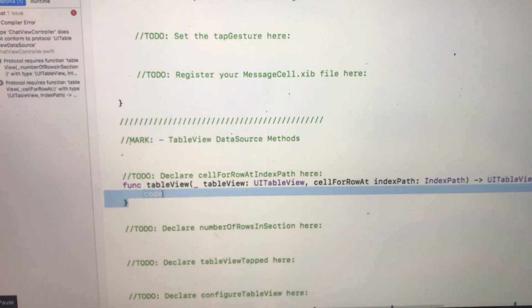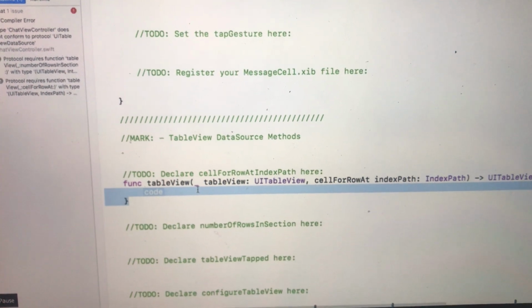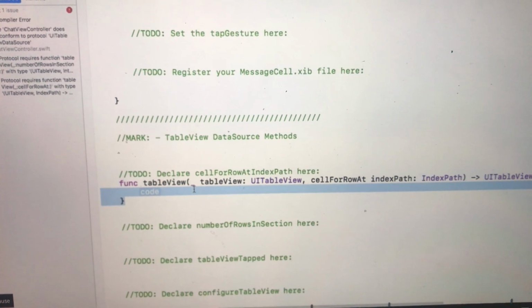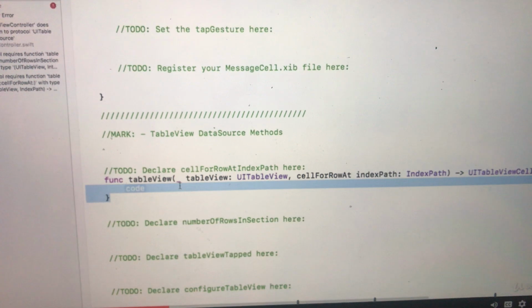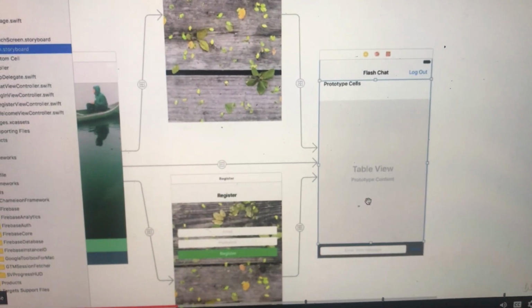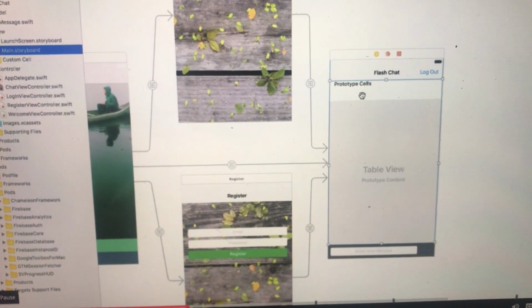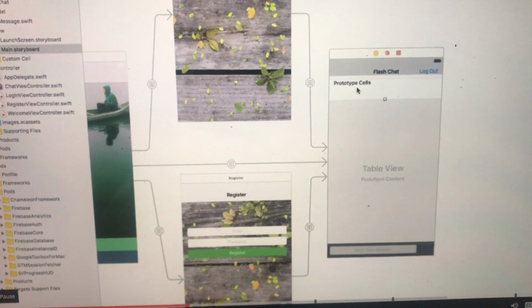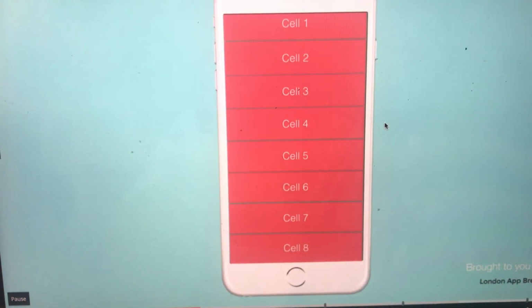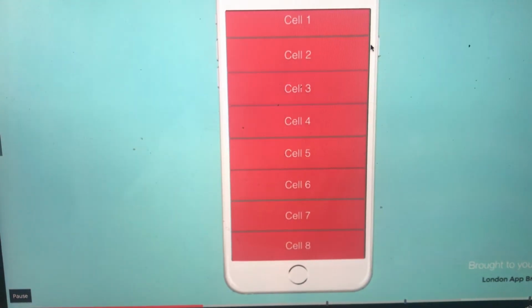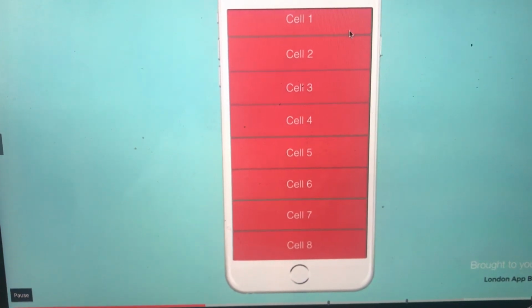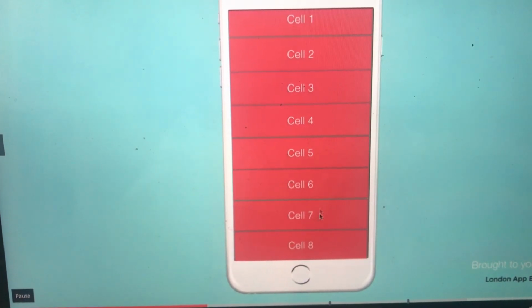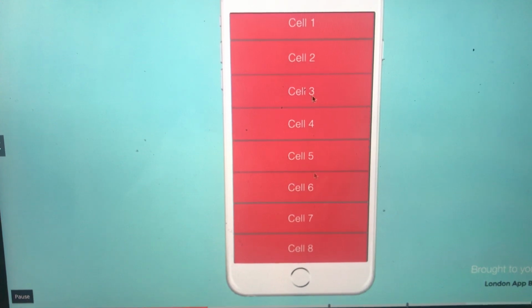And this is basically the part that gets triggered when the table view looks to find something to display in the table view. So when you look at the table view in Interface Builder, you can see that we've got all of these prototype cells. Now, table views are very efficient, and essentially the way that it works is that it only loads up the number of cells that are necessary to fill the screen. So in this case, that's 8 cells.